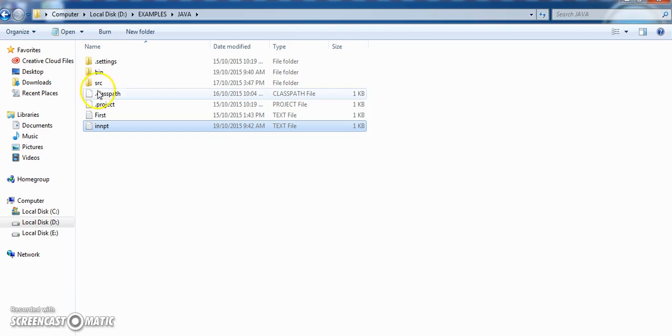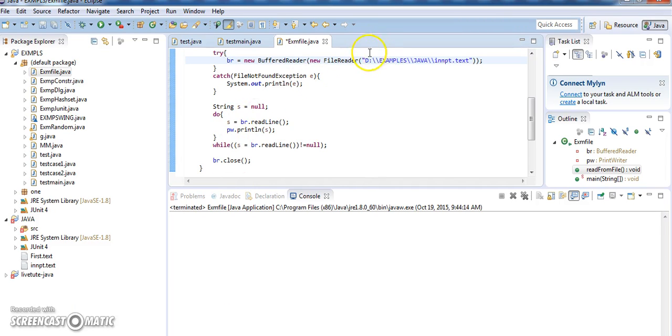The path of the file is D, examples, Java, and input the text. So we have to pass the path with the two backslashes. Okay, now if the file does not exist, if file not found, you can print this, so here the try and catch method. So if the file whatever path you have entered is not found, it throws an exception called file not found.